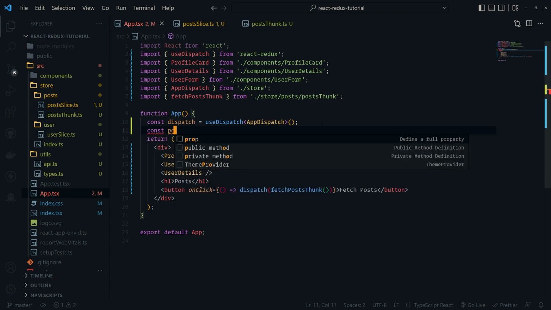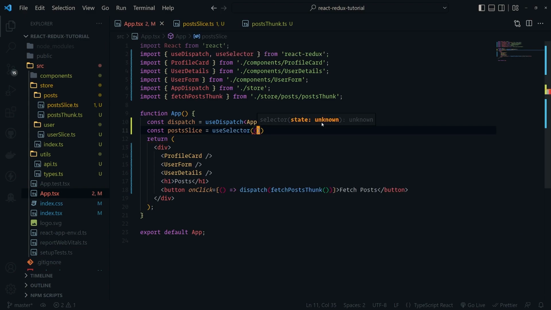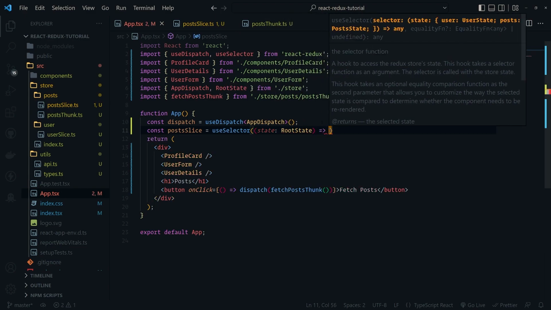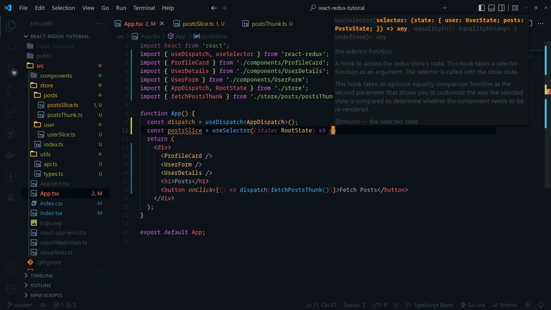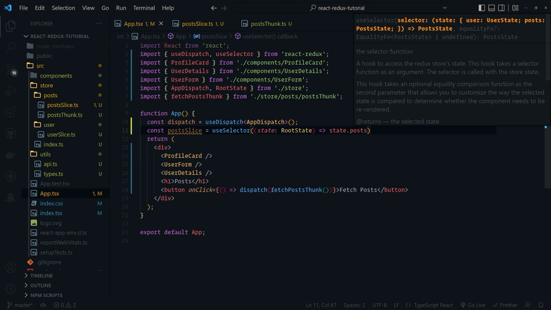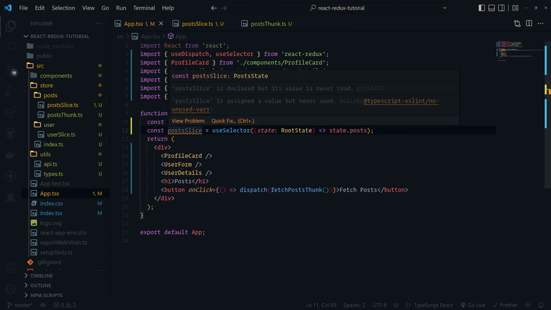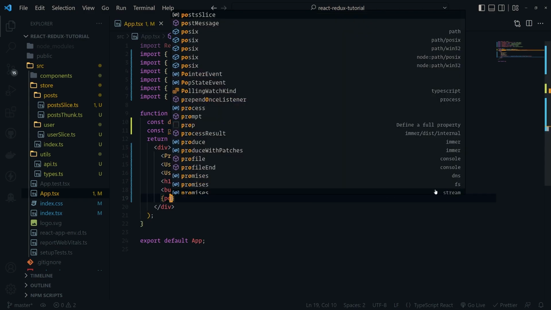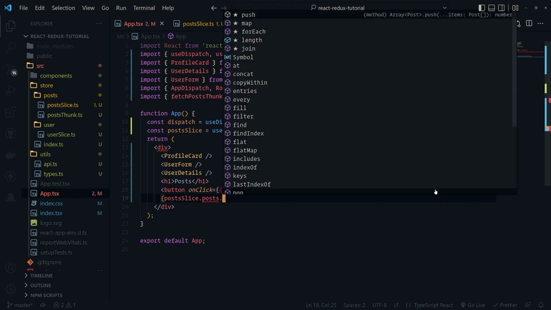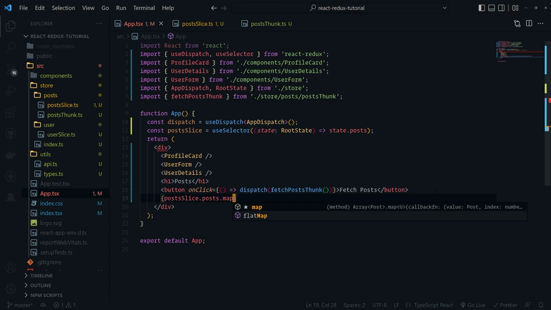So I'll go ahead and call this post slice, and then we'll do useSelector, and we'll just get the state. So we'll pass in this callback function. The callback function takes in the state as an argument, and we can select the slice, so state.posts. Okay, and we're going to reference post slice, and we're going to reference posts, and we're going to call the map function.